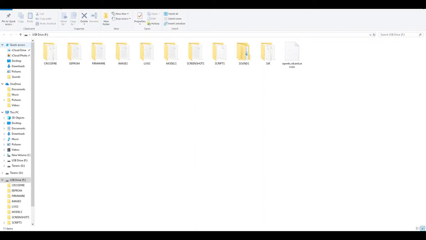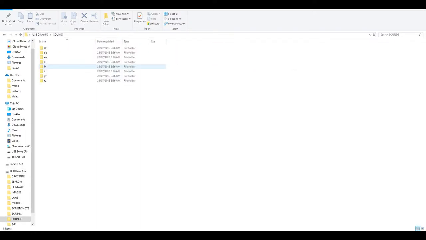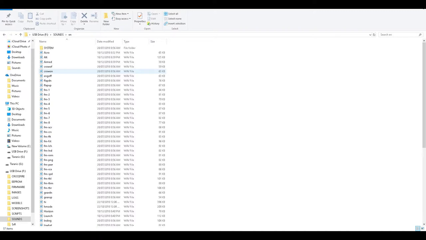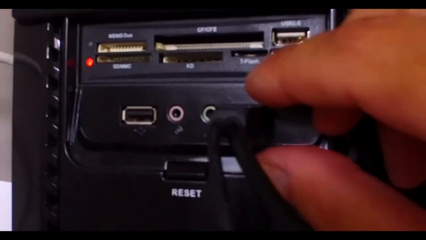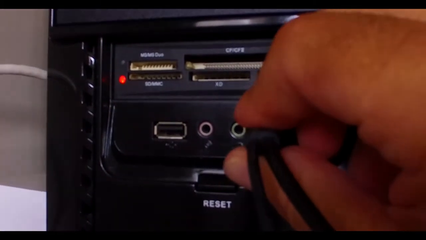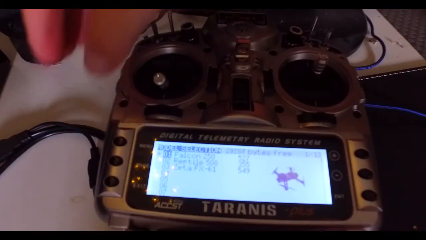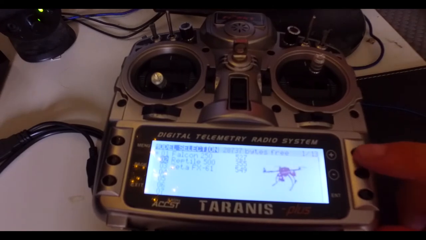This will open up a folder where we select the folder named Sounds. Then select the language folder of your choice. I will select English. Then copy the sound you made to this folder. The sound is now stored into the Taranis. Unplug the USB cable from the computer and turn off the Taranis X9D. Select the craft of your choice.